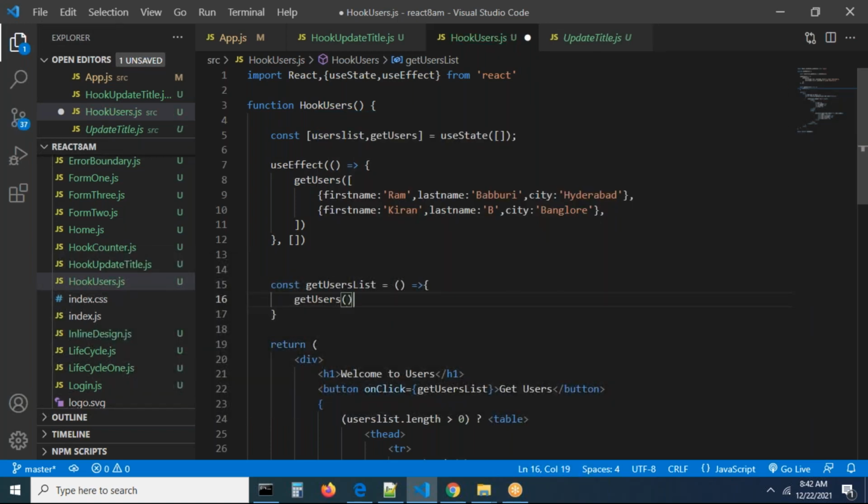In this get users function, you want to pass again an object. Now you can see I'm passing one more object. This time, this is going to be something different. Let me pass this object there directly, so the state is getting updated.